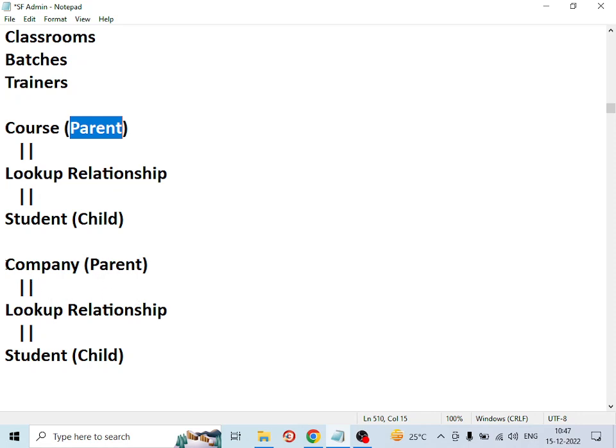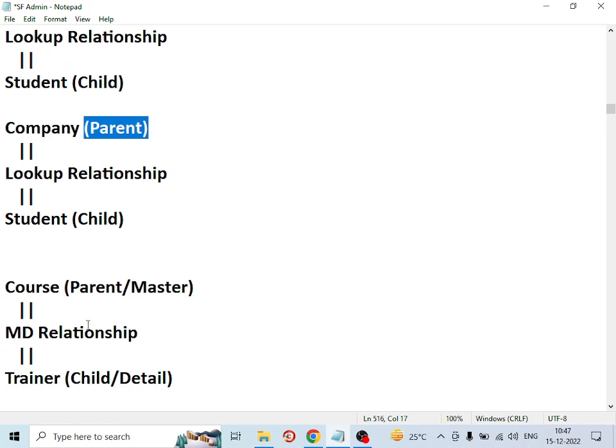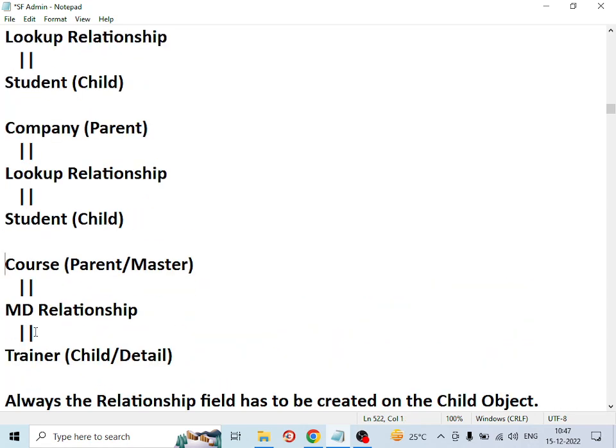In the same way, let us establish a lookup relationship between company and student, where student acts as child object and company acts as parent object. And between course and trainer, let us establish a master detail relationship, where trainer will act as a child object and course will act as a parent object. In master detail relationship, the child object can also be called the detail object and the parent object can also be called the master object.